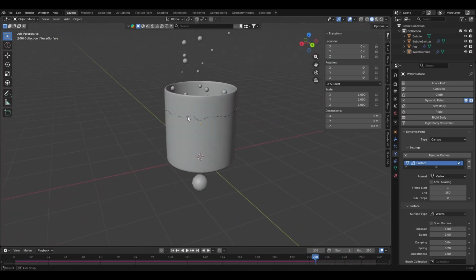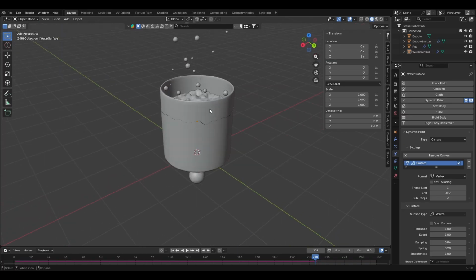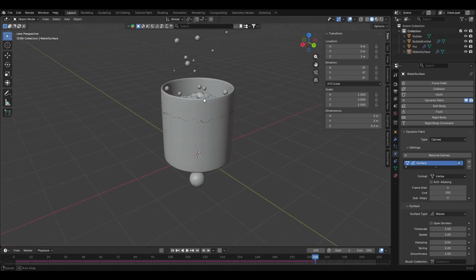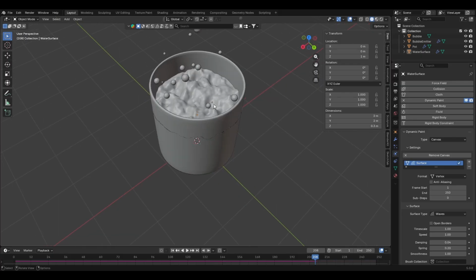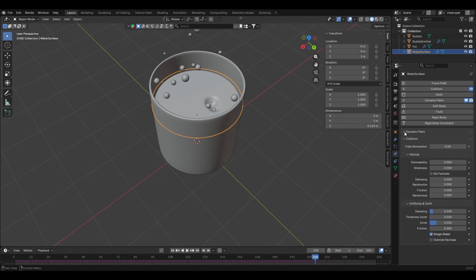Now there is one issue left. The bubbles are going above the water surface. We don't want that. We want the bubbles to end up inside the water surface. So select the surface, then enable the collision. We can collapse this. In the collision, choose kill particles and try it again.